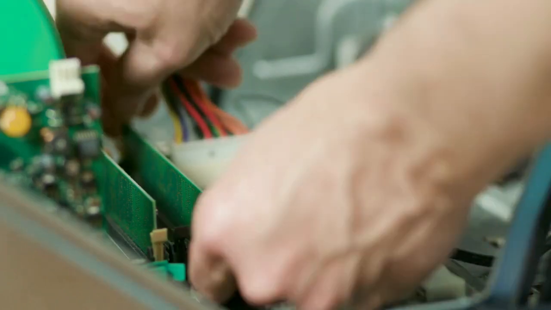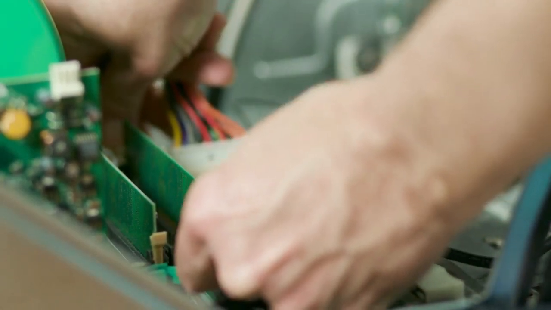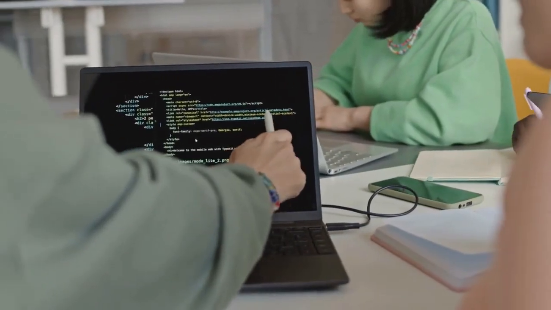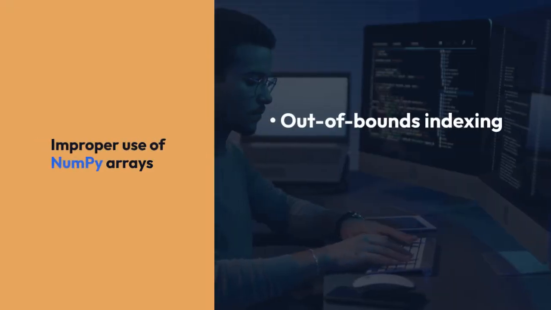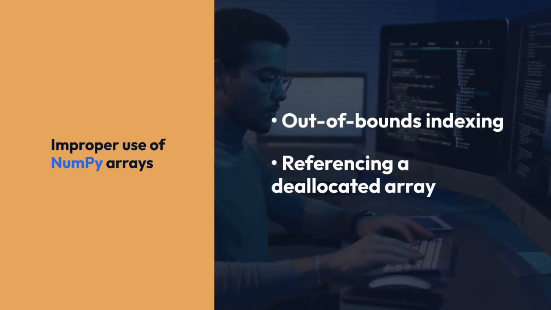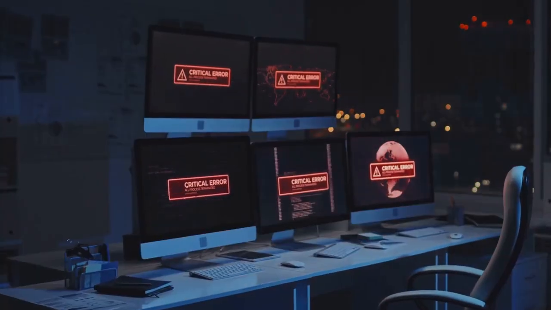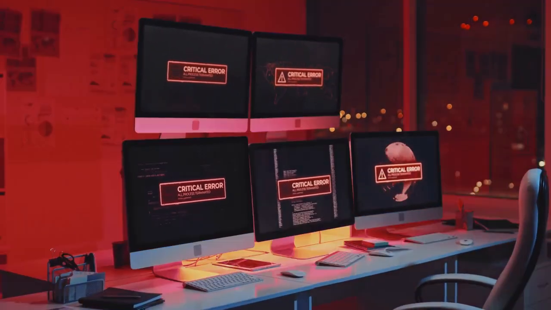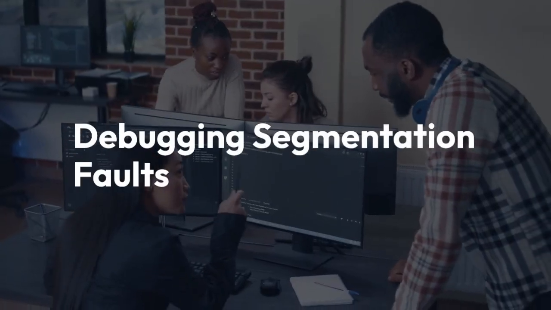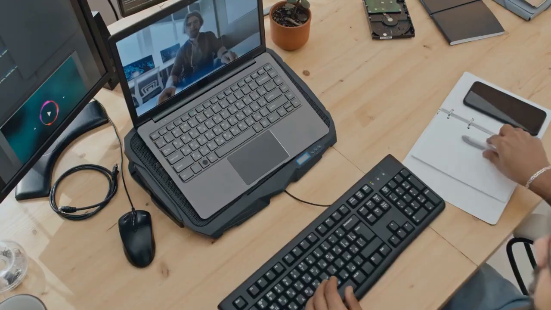segmentation fault can occur. Another cause is using low-level memory manipulation techniques within Python, though this is less likely due to Python's higher-level nature. Improper use of NumPy arrays, particularly out-of-bounds indexing, trying to access an element beyond the array's size, or referencing a deallocated NumPy array are common culprits. Finally, running out of memory, although this might not always show up as a segmentation fault, but as a memory error.